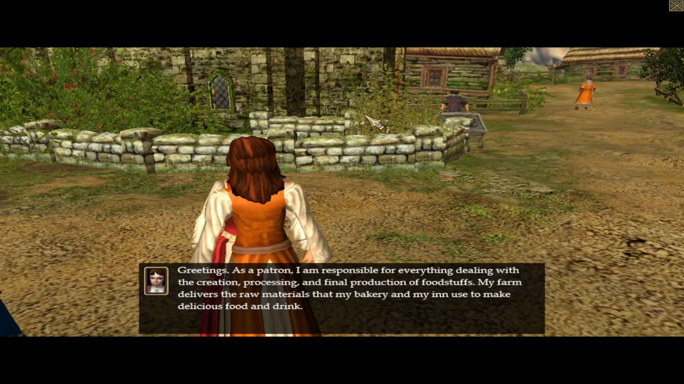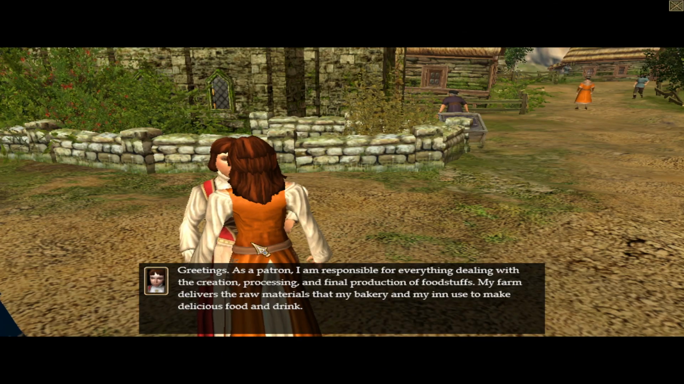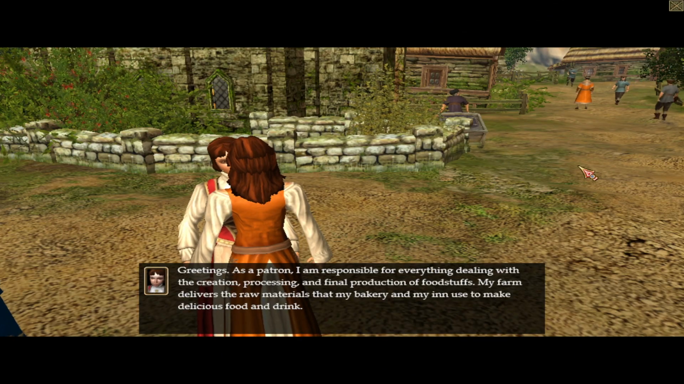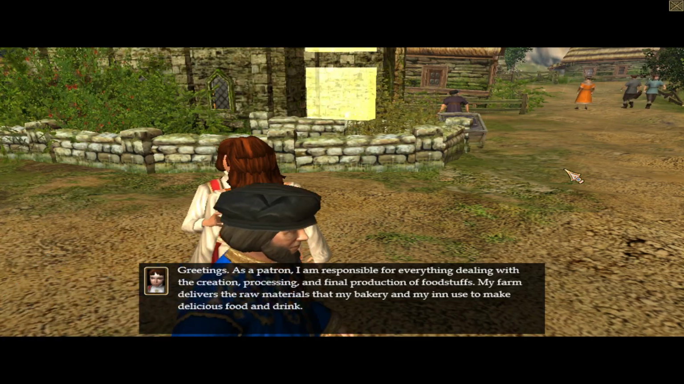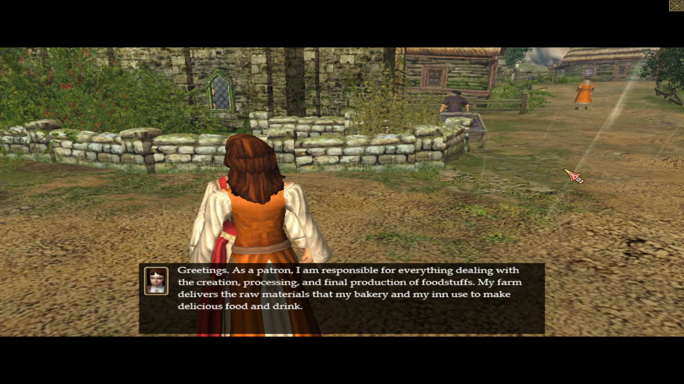Greetings. As a patron, I am responsible for everything dealing with the creation, processing, and final production of foodstuffs. My farm delivers the raw materials that my bakery and my inn use to make delicious food and drink.